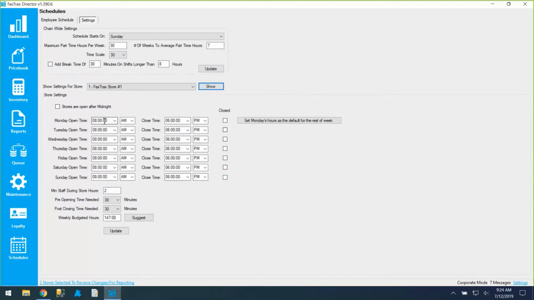You can also quickly copy Monday's hours for the rest of the week by choosing that button here, and that'll copy all those hours. So if I set that to close and then mark it as not closed, notice it's 12 to 12, I'll just choose this button and then it moves it back to 8 to 6.